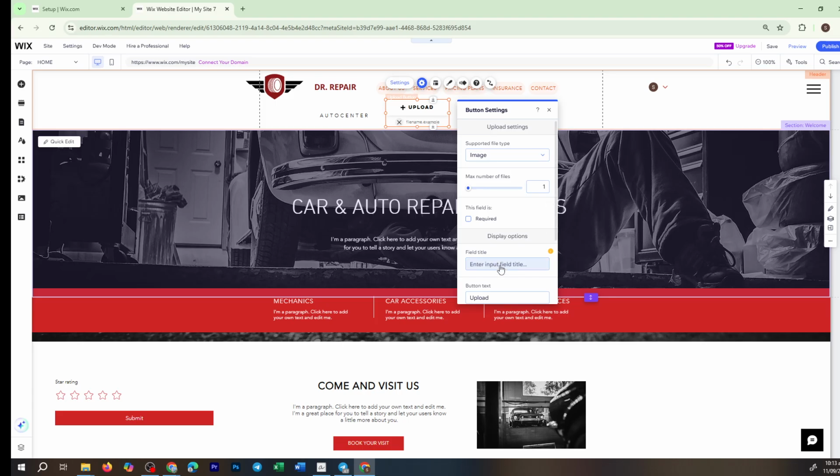Additionally, you can modify the button text itself, changing it to something more inviting and user-friendly, like "Upload your files here." Finally, there's the option to make file uploads a requirement. If it's essential that users upload a file before proceeding, make sure to toggle this setting on. This ensures no one skips this crucial step. And just like that, your upload button is all set up and ready for use. With just a few simple steps, you've made your Wix site more interactive and functional for your visitors.